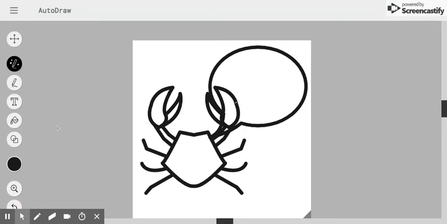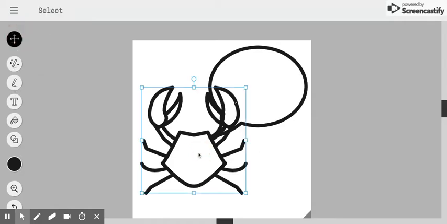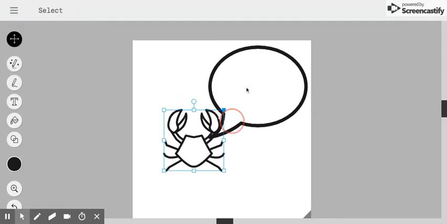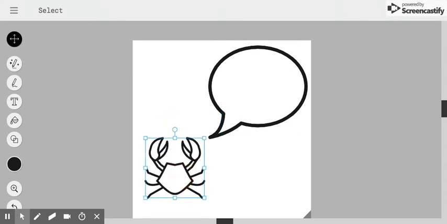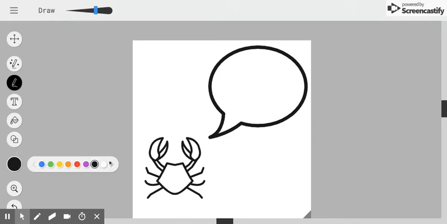So the crab is a little large. I'm going to grab the select tool so that I can make the crab smaller. Drag it over. Now, this is the fun part. Well, it's all kind of fun, actually. I'm going to take the color yellow. Watch this. I'm going to make it pretty big because I want to draw some sand in this background, okay?